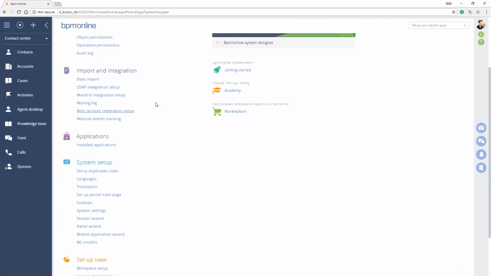Mailing log, web service integration setup, and website event tracking. Web service integration setup is something that we're going to cover probably in the last day. And website event tracking has to do with the marketing campaigns.